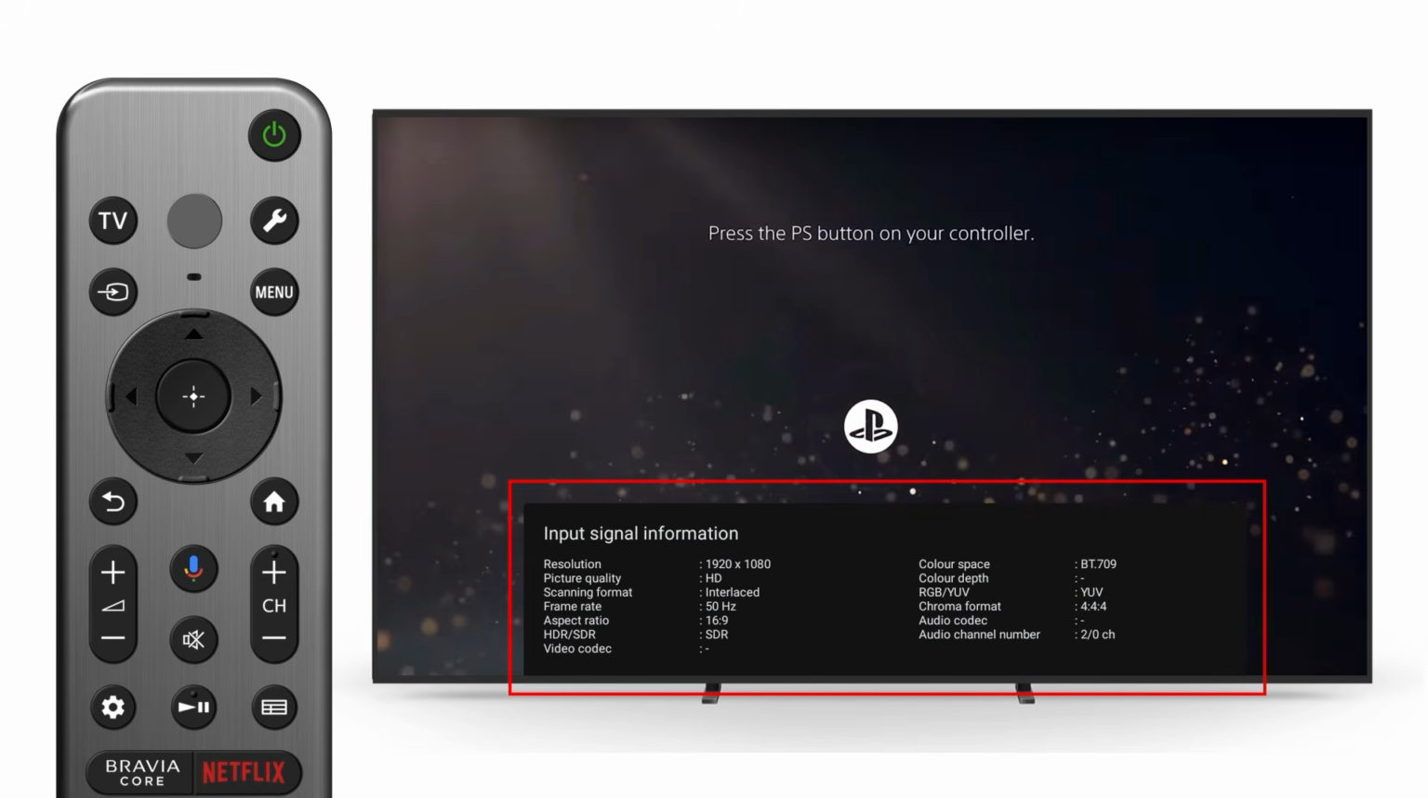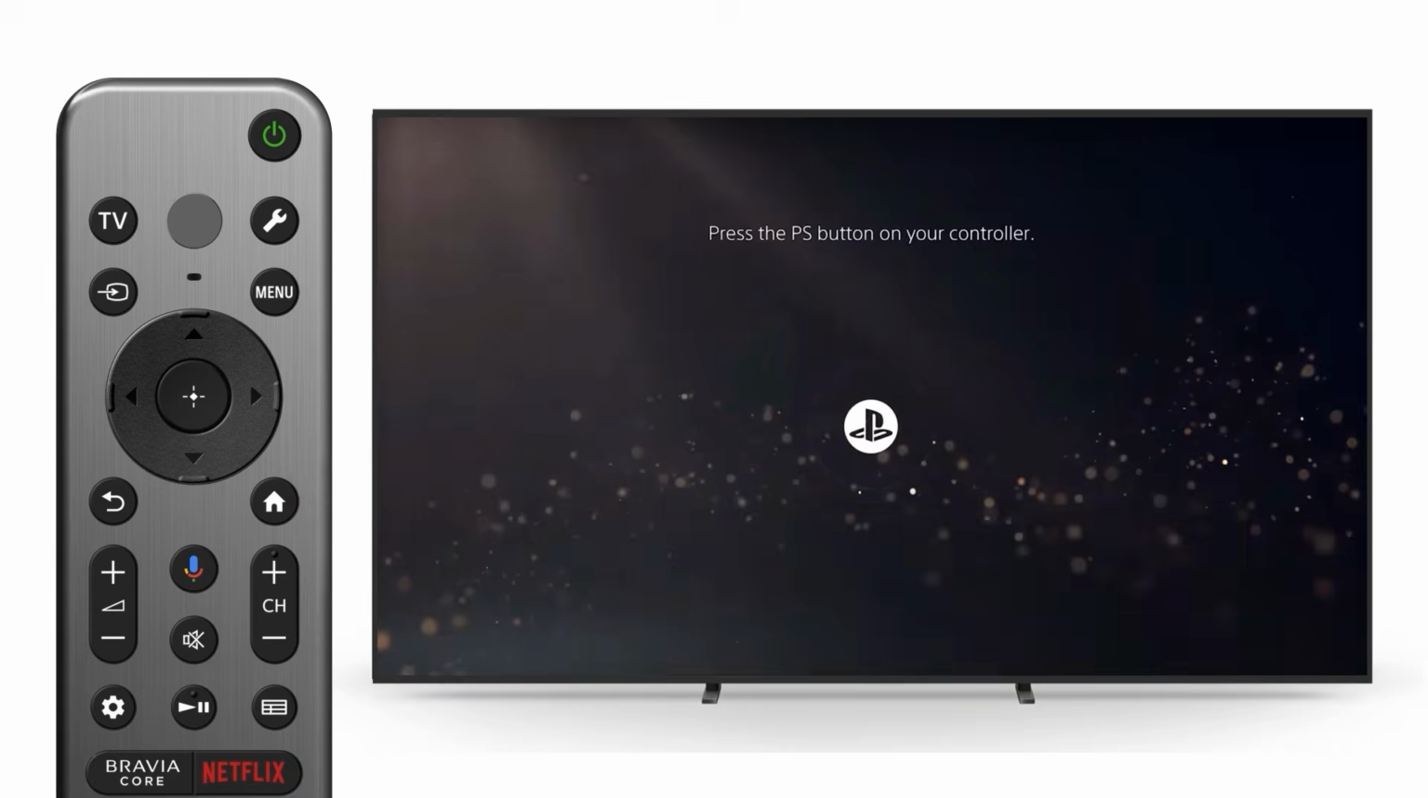The TV will now display all input signal information, including the display resolution. If the resolution is lower than expected, check the output settings of your connected device. Press the back or home button to exit the menu.